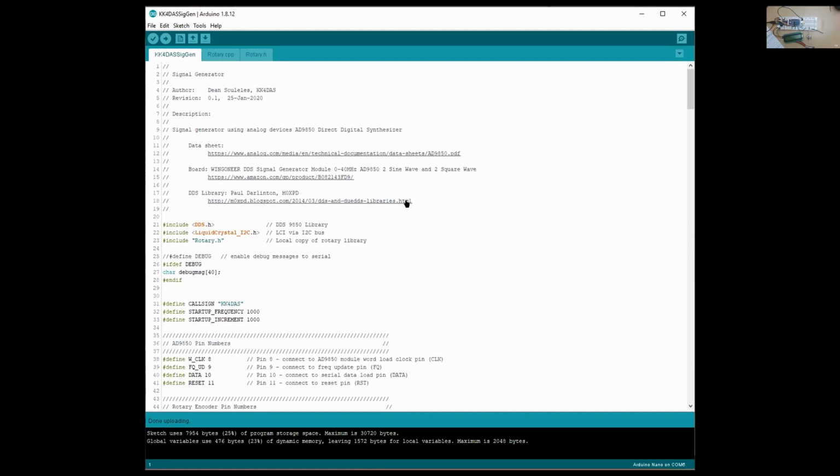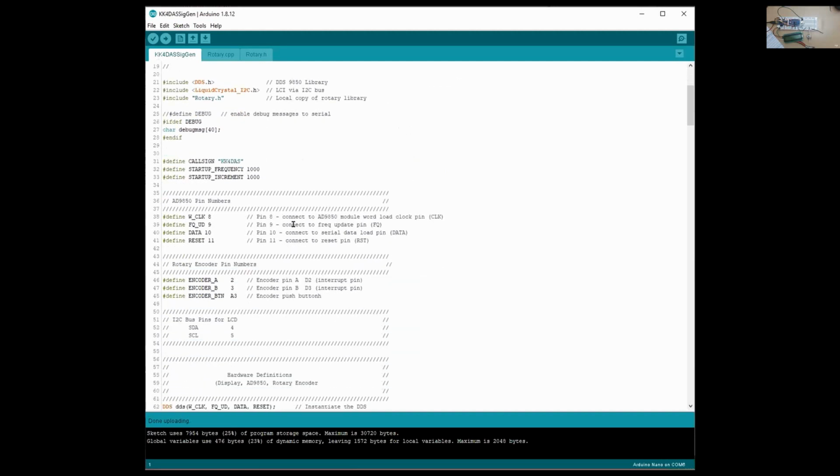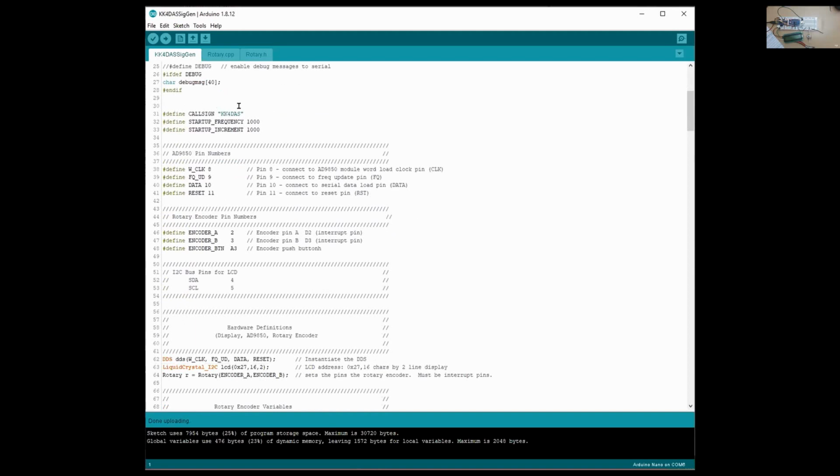If you want to know where to buy the library, if you want to know where the library of software that runs this thing came from, that's where you get it. So a couple of include DDS, that stands for Direct Digital Synthesizer, which is what the 9850 is. Liquid Crystal we saw before, and Rotary, that's a new one. That's the code that's going to run our Rotary encoder.